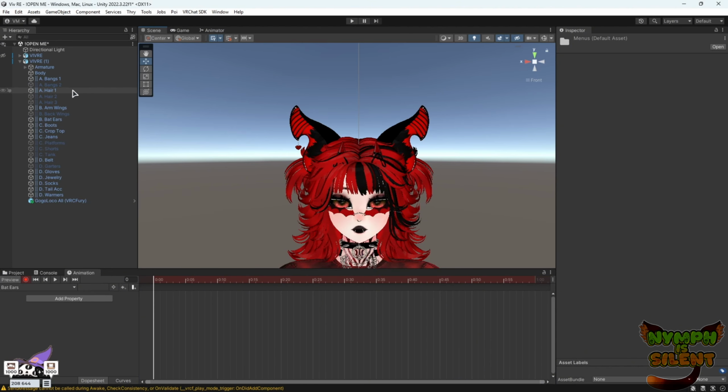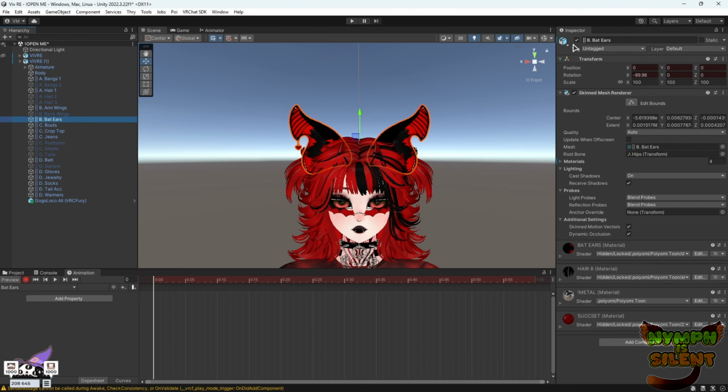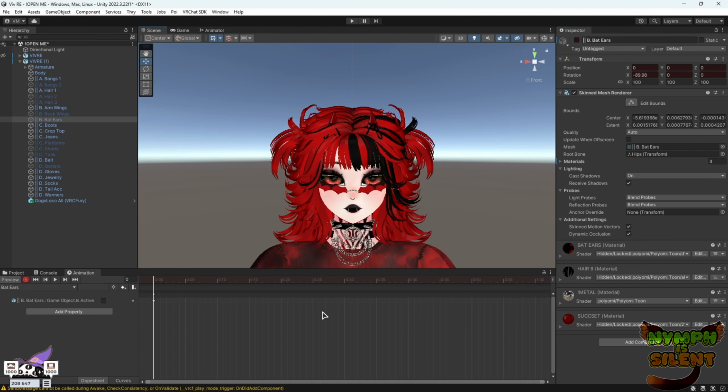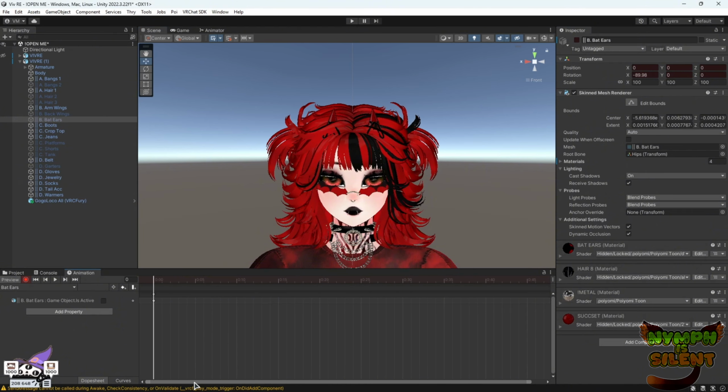So we're going to start the animation with no ears. So we're going to click on the mesh, come up here, and uncheck it. Then we're just going to go over one tick and turn it on. So it should look like this. Okay.